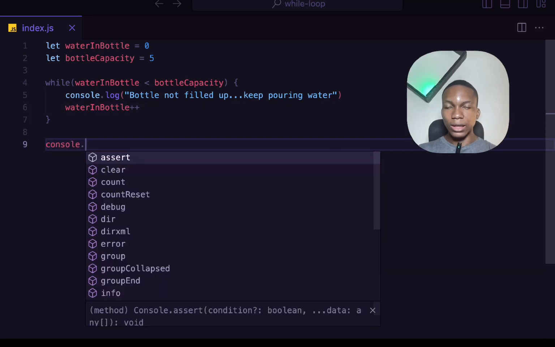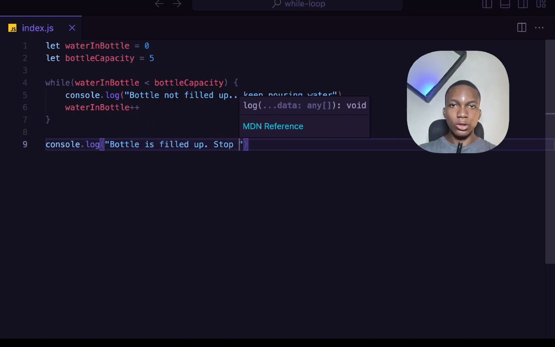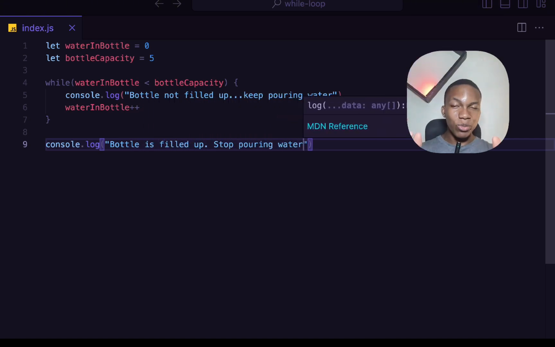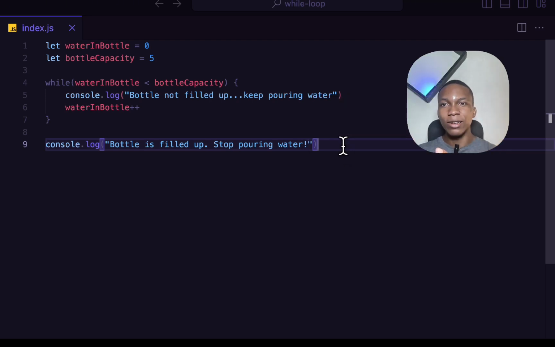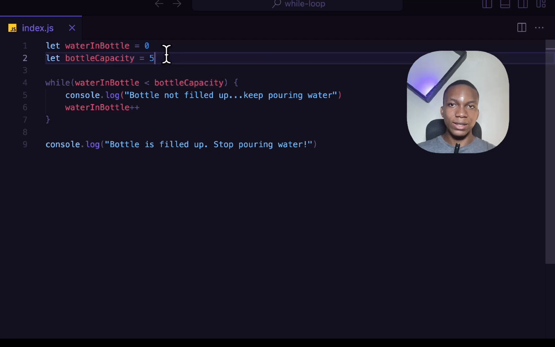And then we have another console.log outside the while loop that says bottle is filled up, stop pouring water. I believe you can understand what's going on here by just seeing it, but I'll explain what's happening. So we have two variables. First, water in bottle, which is 0. Basically it means it's empty. And then we have the bottle capacity, which is the amount of water this particular bottle can accommodate. Let's say 5 liters, which is why we have 5 here.